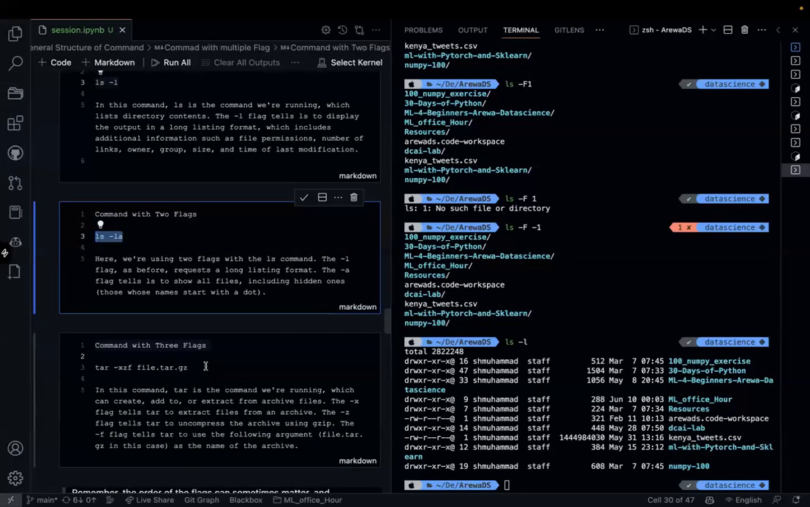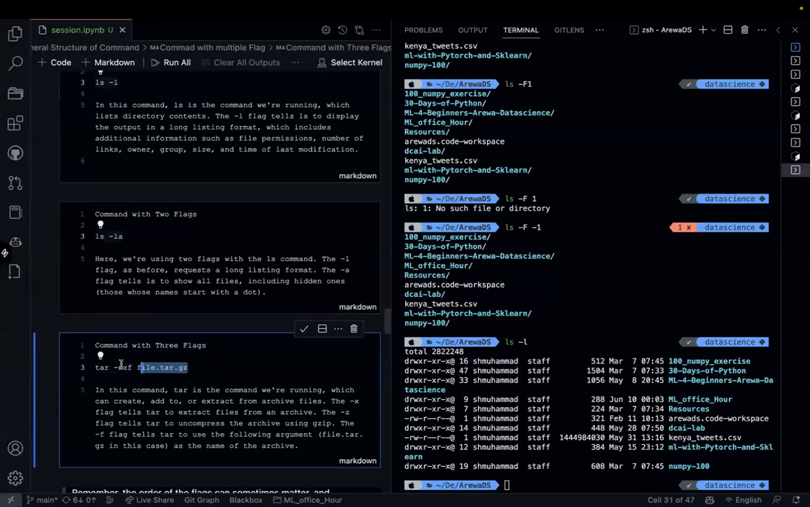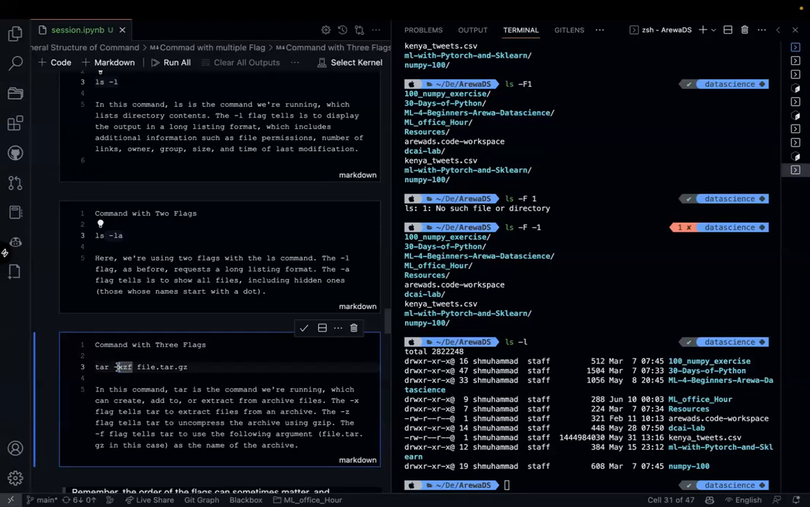But you can have a command with 3 flags. Here you can see I have 2, but you can have 3. This is what we call tar, which you use to unzip files. You remember when you download a file on your computer, which is zipped, you can use this command tar to unzip it. So you can see you have 3 flags, x, z, f, right? But we already saw that.